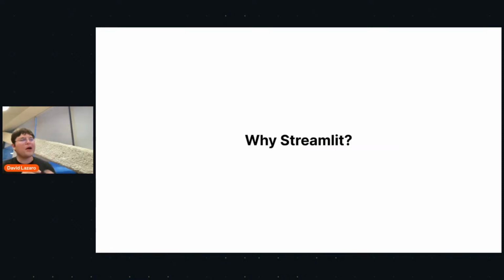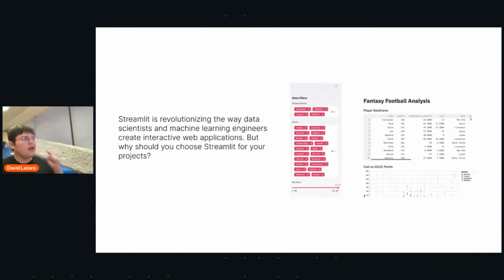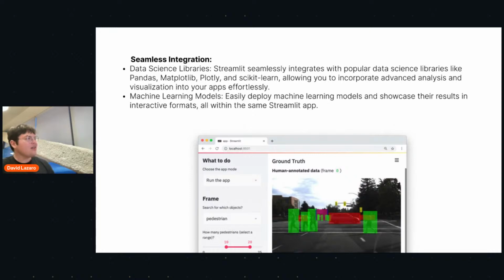So why Streamlit? Why not use HTML? Why are we not using React or Next.js or something like that? Streamlit is revolutionizing the way data scientists and machine learning engineers create interactive web applications. But why would you use Streamlit? That is the main question. You can create awesome web applications with just 10 lines of code. With 20 lines of code, you're already doing all this stuff right here.